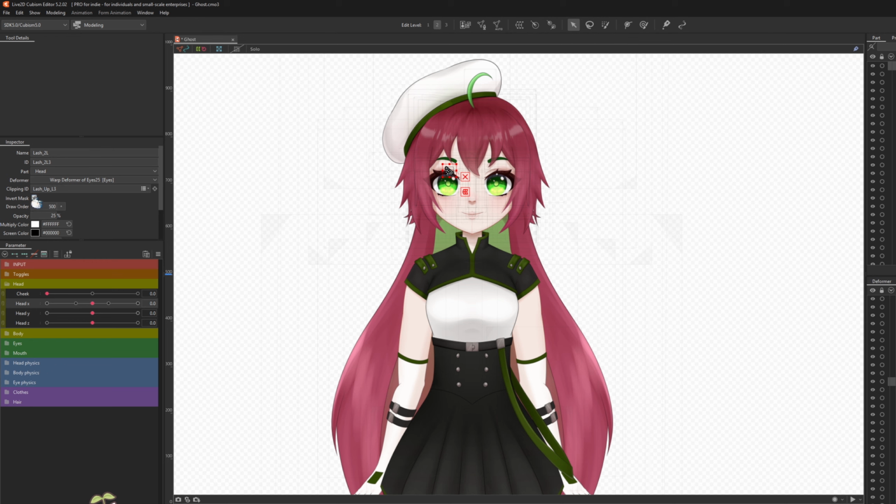Invert mask basically means the layer will never overlap or intersect. On a side note, blending modes do kind of work in Live2D, but only multiply and additive work. The other blending modes do not work in Live2D.